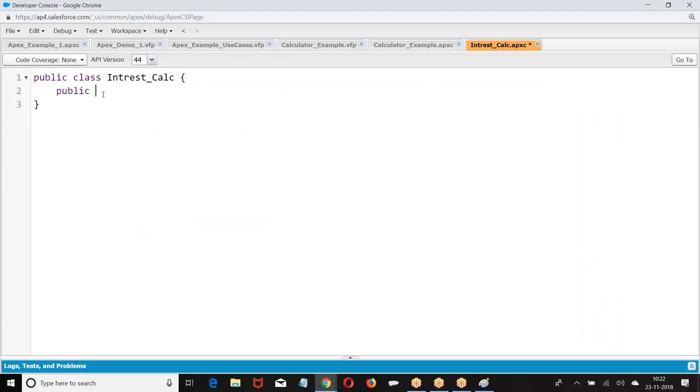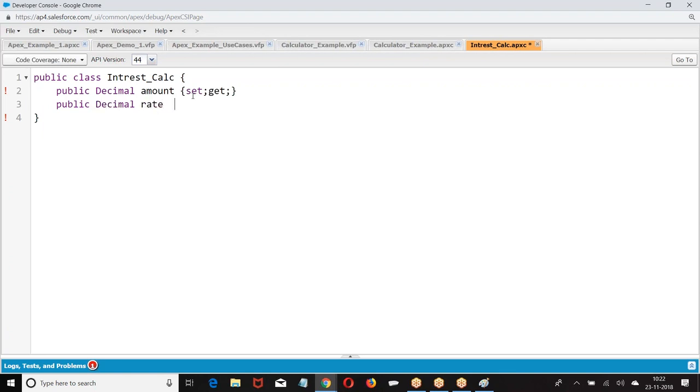We just started creating public decimal amount. Start creating. No more discussion. Now start creating the set. How many variables we require? We require 4 variables, right? Public decimal interest.